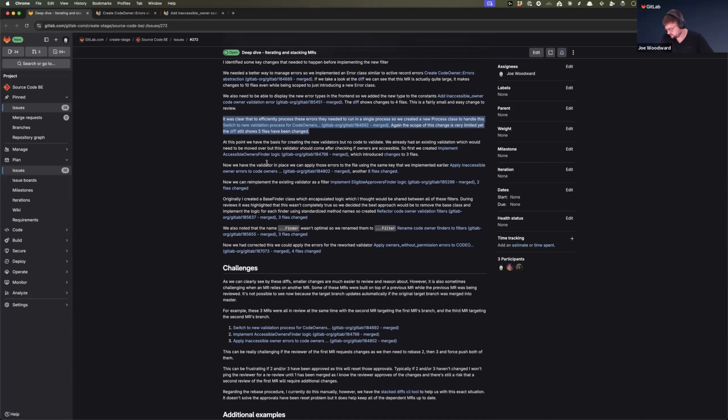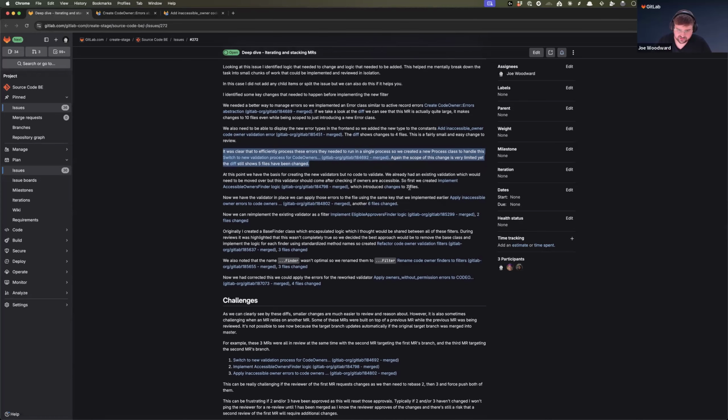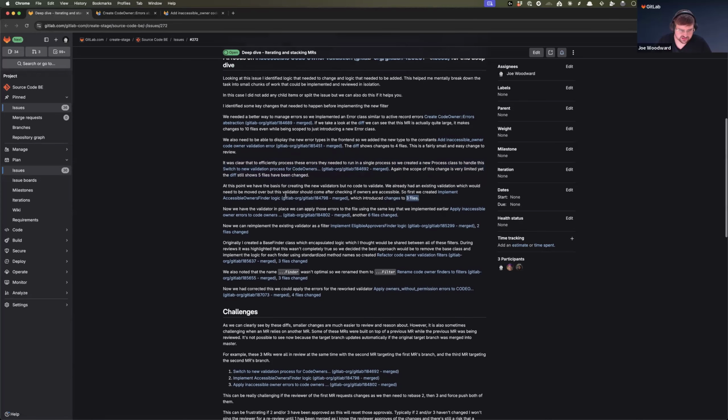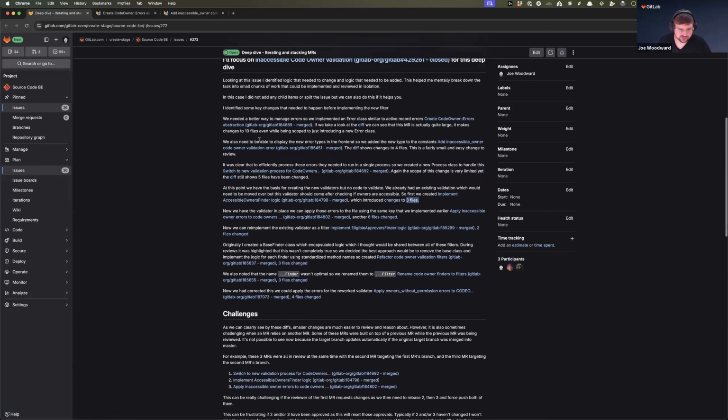splitting logic is really challenging. I think it probably is easiest if you guys do actually look at these MRs and see how it's been split up, because it probably gives you a good idea of how to break down work into smaller chunks of work so that you can review them in isolation. I've added some numbers here so you can actually see we've got 10 files, 4 files, 5 files, 3 files, 6 files, 2 files, 3 files, 3 files, 4 files.